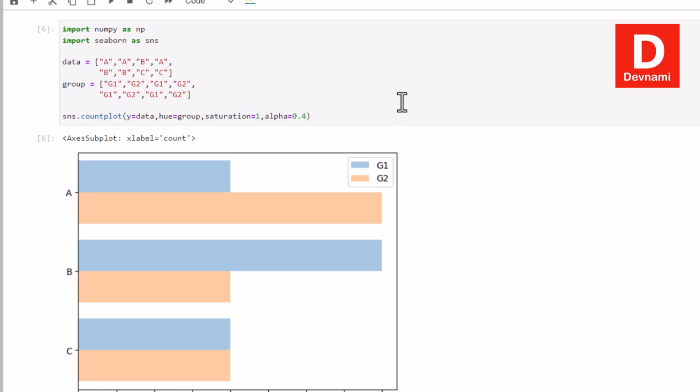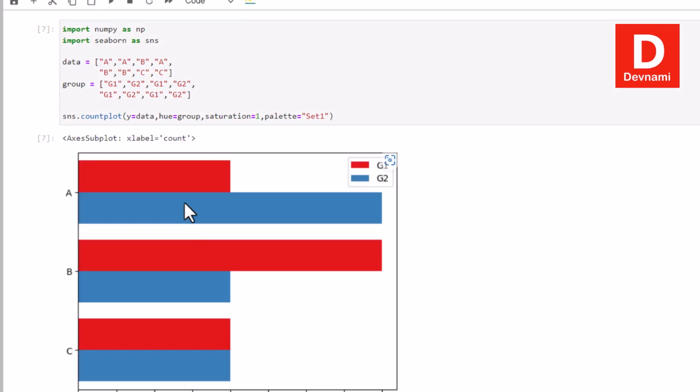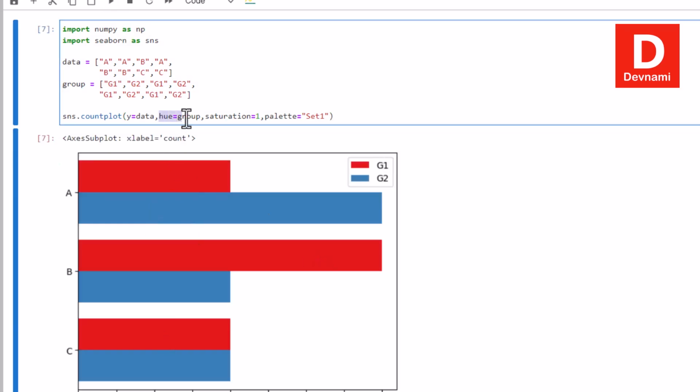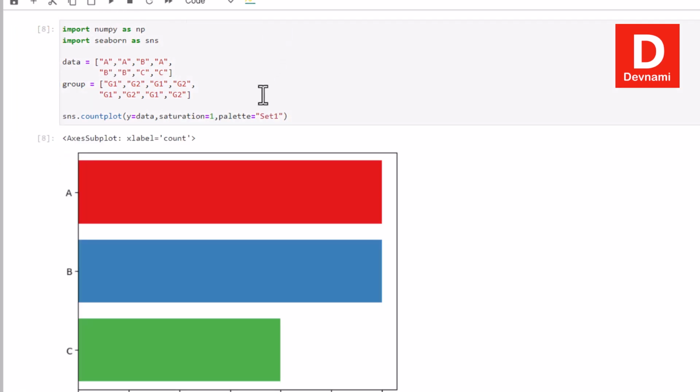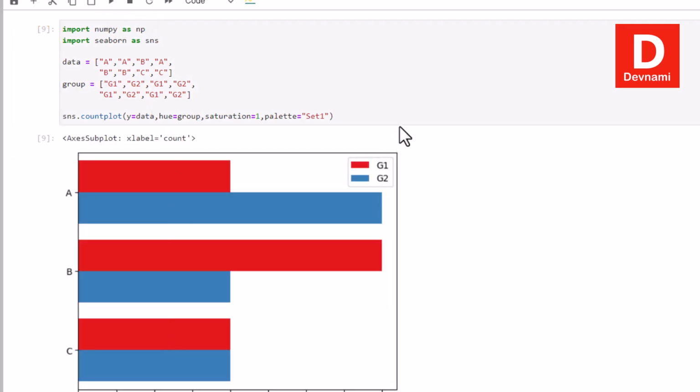right? Then there is palette. So if I change the palette, set to say Set1, let's see what color it changes. It will change to this. Notice that if I remove the hue and try to draw this, it will draw something like this because we are removing the plot by group, right? And if I add it again, it will show the plot by group as well with our color palette.